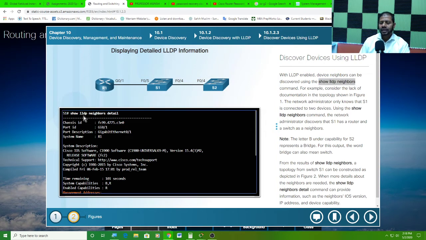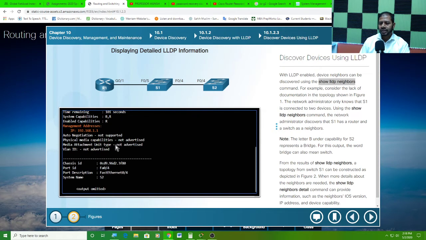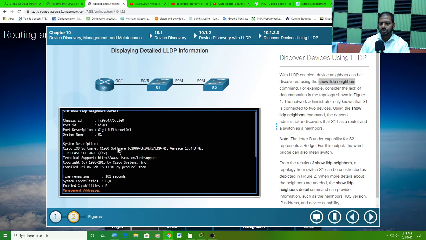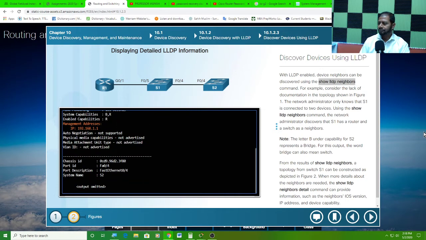And show LLDP neighbors detail. In that, you see more details on these particular devices. Okay, simple.